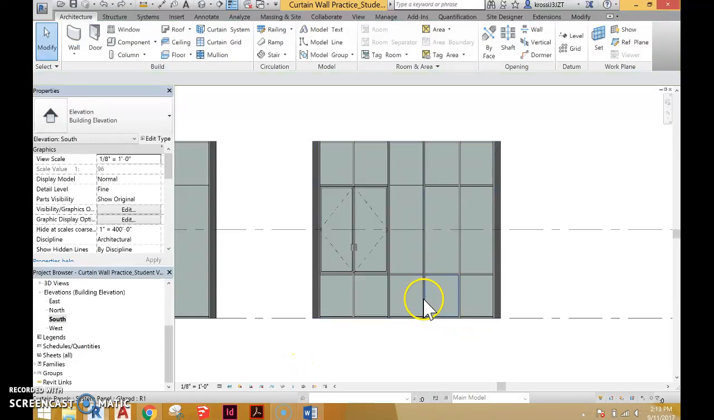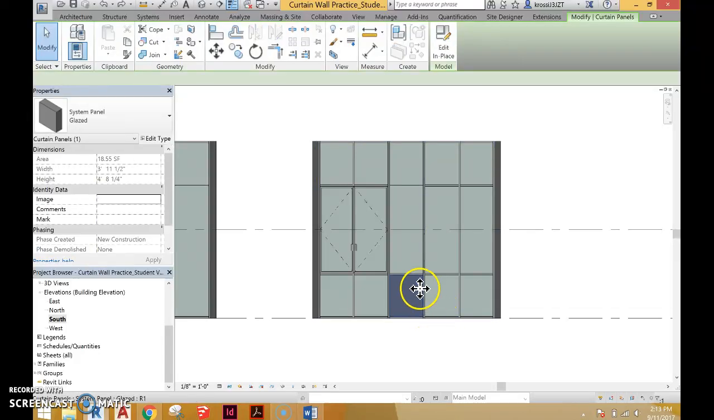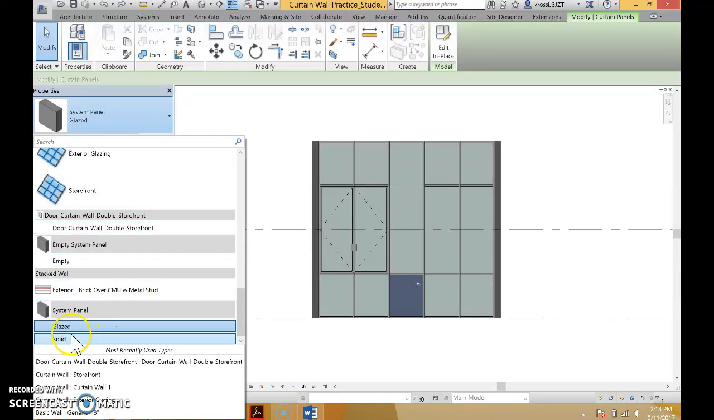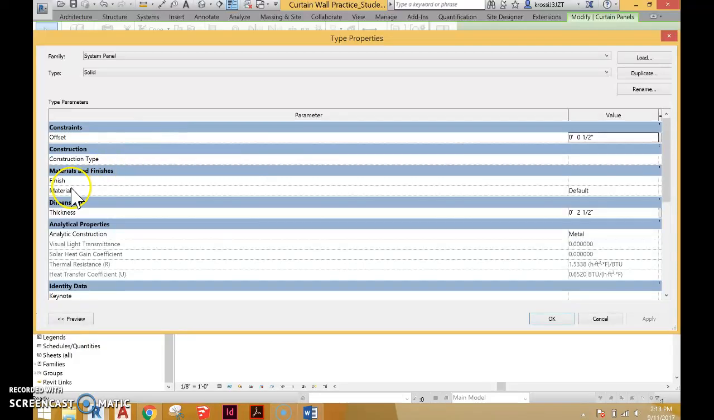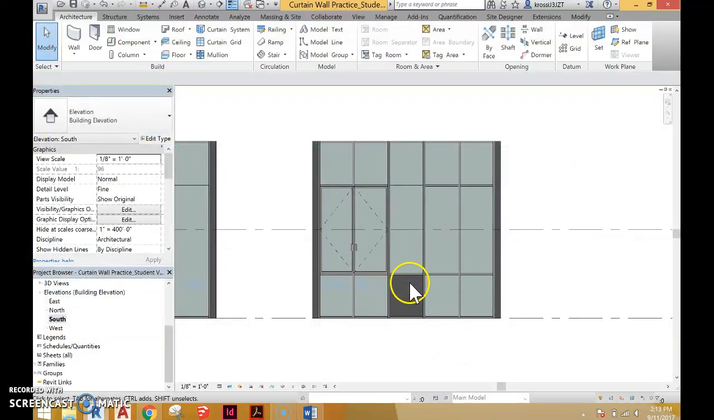So again, grab that panel. Once you have the panel you want, you can unpin it and then go down here. If it's not letting you scroll down, there you go. Now it's popped up. So now you can change your system panel to be solid, and that will make it a solid material. You can go to Edit Type then and change that material to be concrete, metal, whatever you want it to be. It'll be anything but glass, and you can see it's solid.